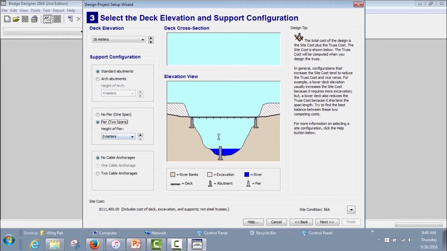If we choose the second option, piers 2-span, this will introduce a middle pier at the middle of your bridge. The option below allows you to specify the height of this pier if you decide to use it. So let's just leave our selection at no piers, 1 span. Last set of options available at the very bottom: there's no cable anchorages, 1 cable anchorage, 2 cable anchorage. We're going to leave it as no cable anchorages. Selecting either of the last 2 features allows you to provide a cable anchorage if you were designing a cable stayed bridge.